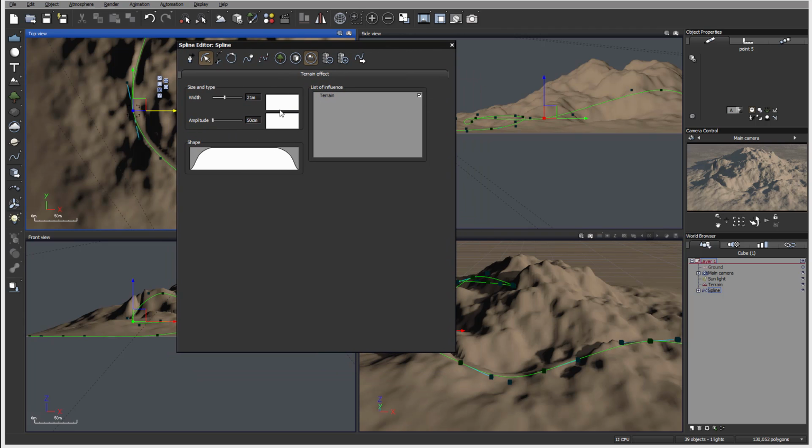Overall, let's look at what we have on our terrain. You saw the list of influence, where we select which terrains we want to influence with our spline. You can affect more than one terrain. We have a size and type, where we have the width, and an amplitude, how high. We also have access to the filter.